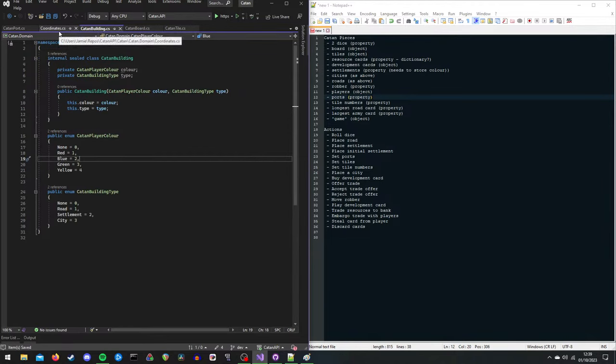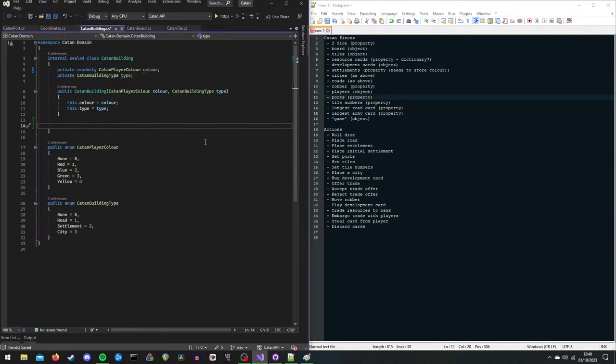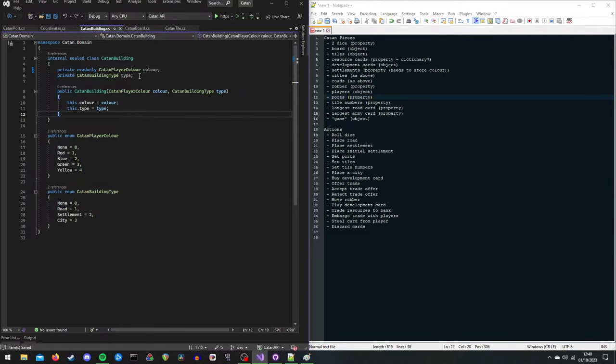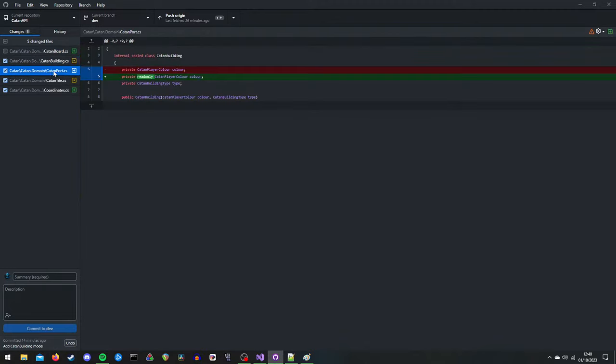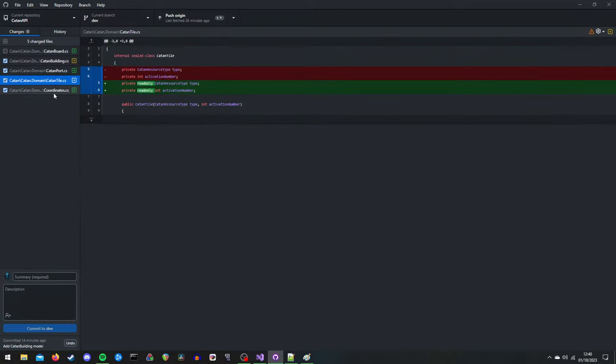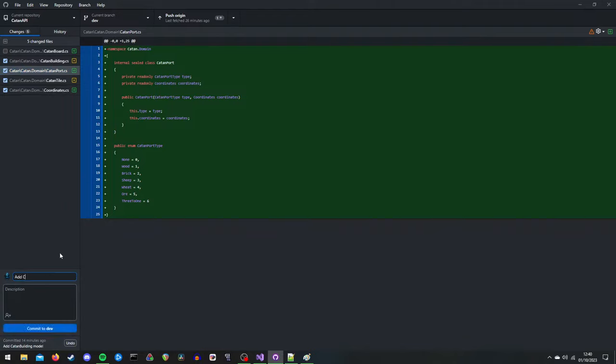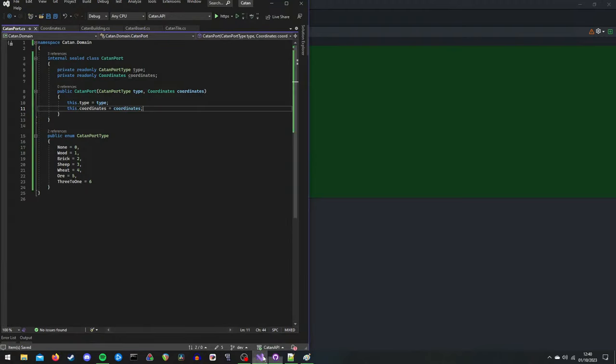Again, maybe something we can... actually, yes, color is read-only. Type is not, because you can go from a road to a settlement. No, I was going to write an upgrade to city method, but we don't really need to do that right now. Let's just get the models in. And I should probably commit some of this. Catan board, Catan port, Catan tile. Just say add Catan port model. That encompasses a few other changes, but I think that's fairly normal.